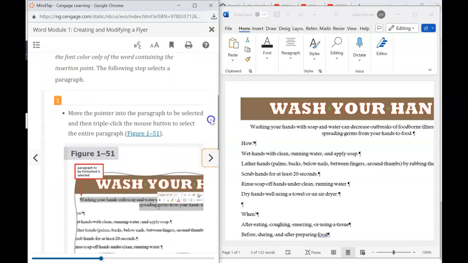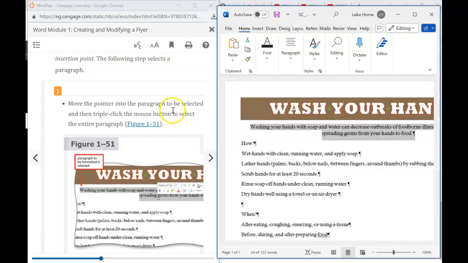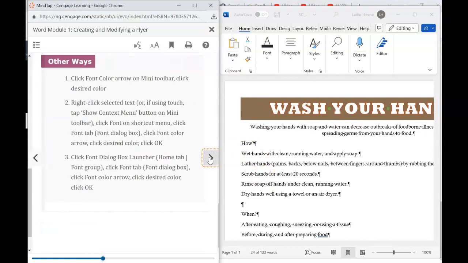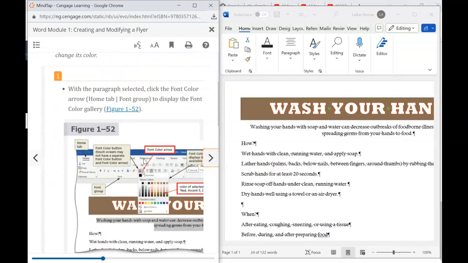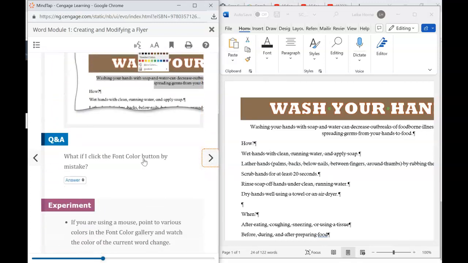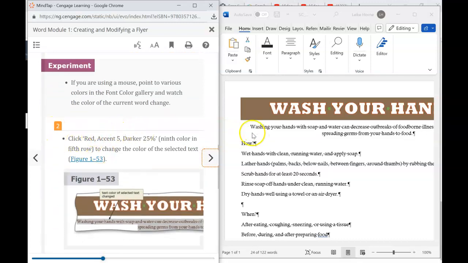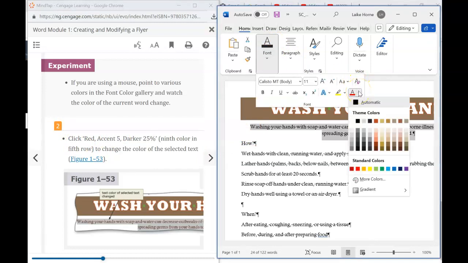Okay, now we're going to select that next paragraph. All right, and we're going to change the font color of that paragraph. And here is what we're going to change that to. So let's go to font, and we want red, accent 5.